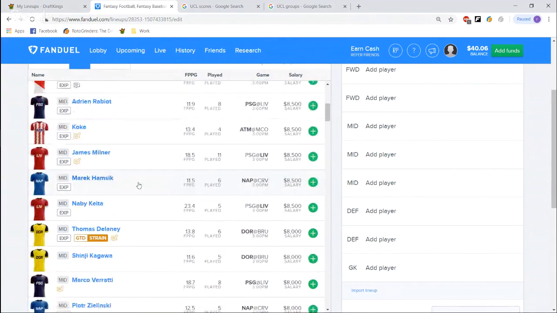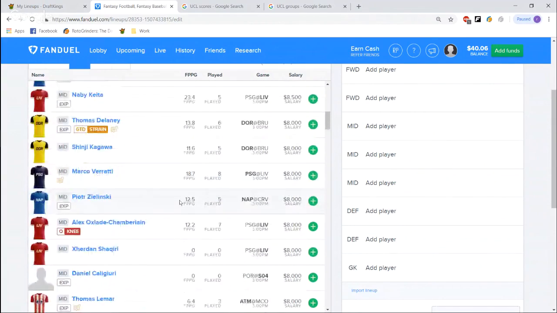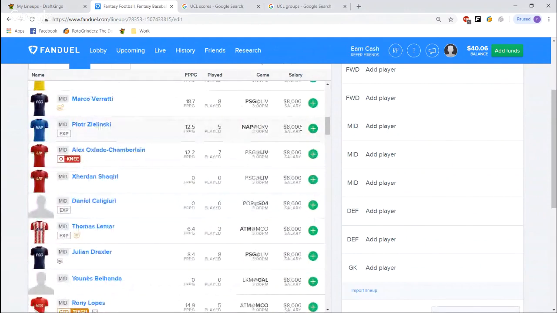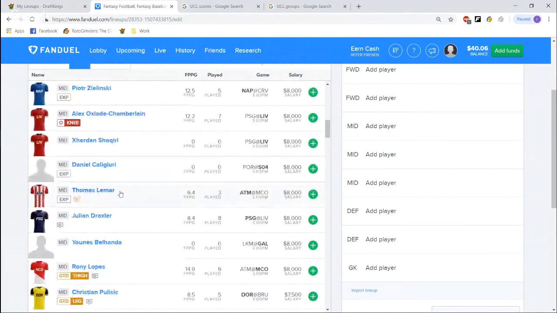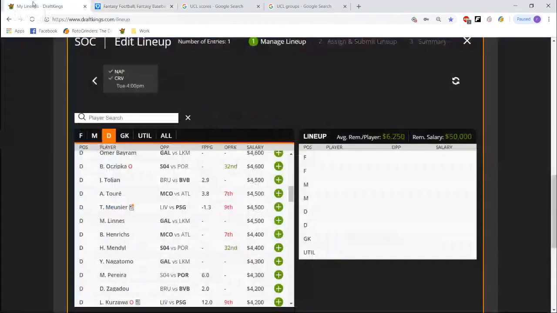Hamza, there's your GPP option. Zelensky, GPP again. And you can see you're a little bit cheaper, nicer. Lamar, he's probably down where he deserves to be down here. Calgary is a really good player too on Shalak. I did mention him on DraftKings. Let's take a look at what his price is over here.